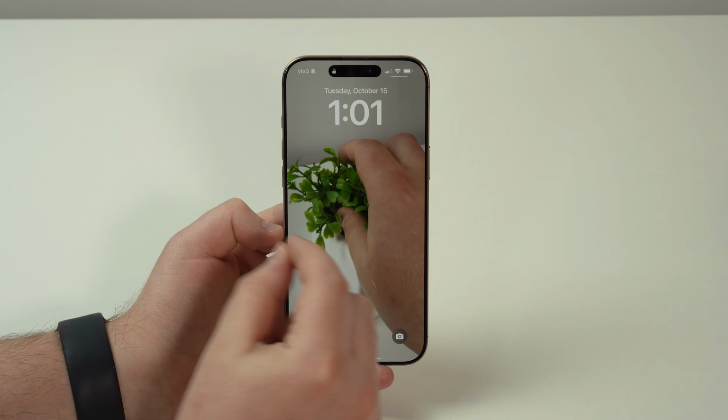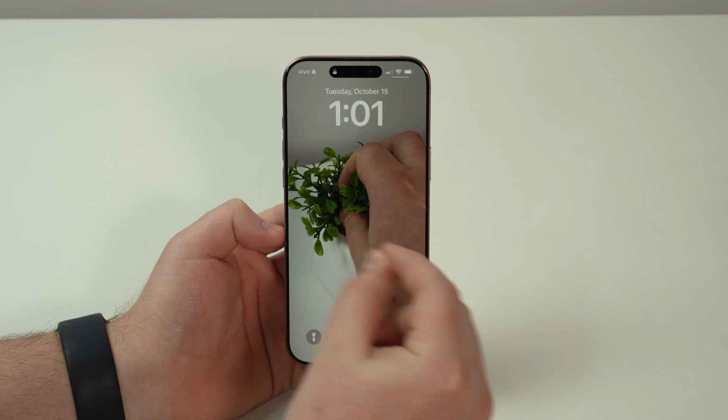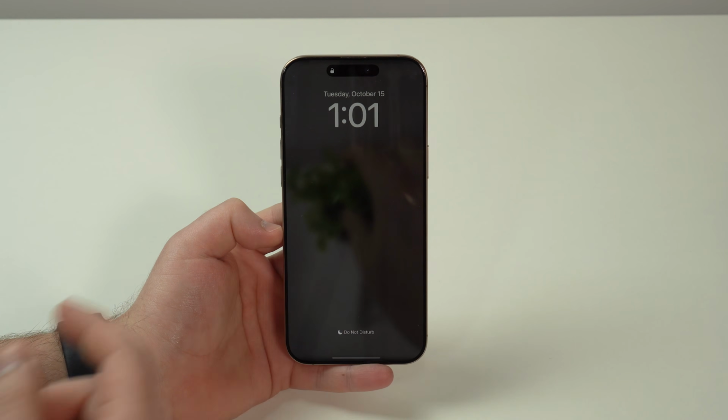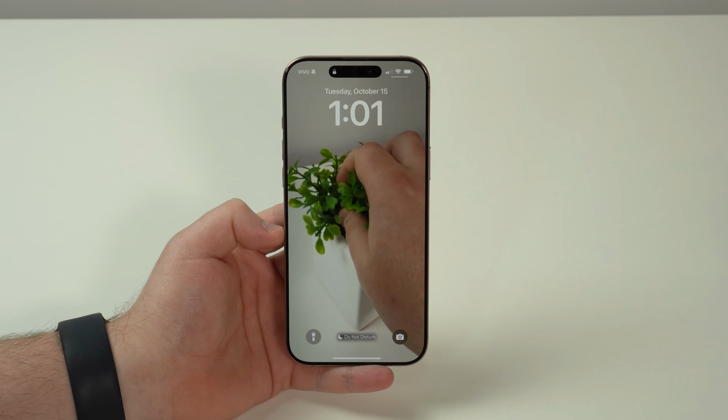I want to show you how you can adjust perfectly which part of the live photo actually creates the movement right here in your wallpaper. So it's a fine tuning, but it's very important. Let's go ahead and take a look.